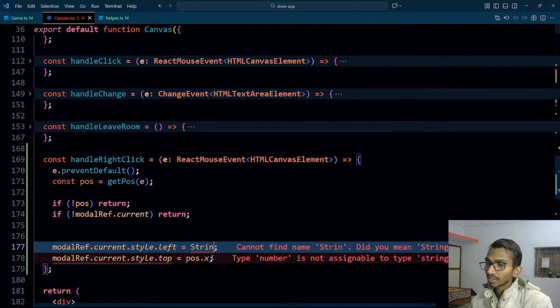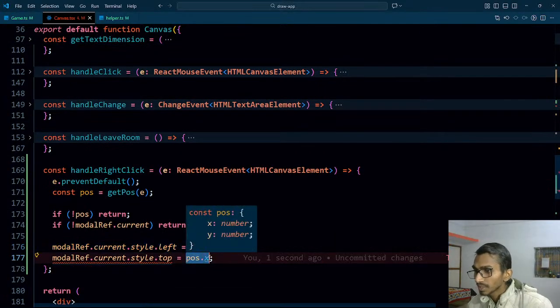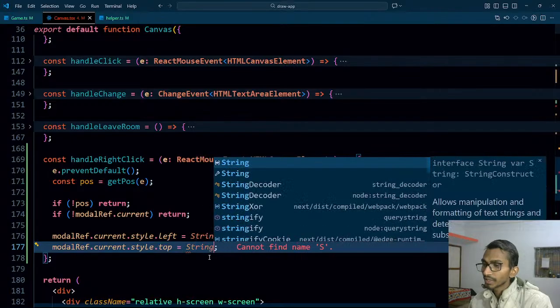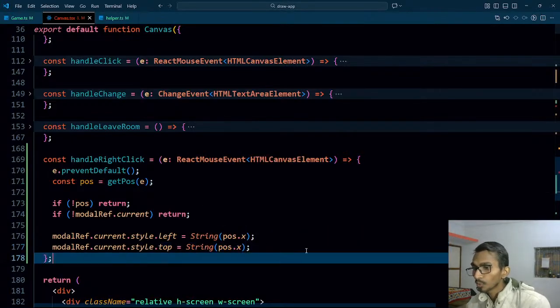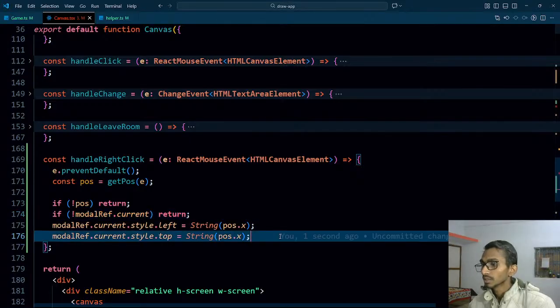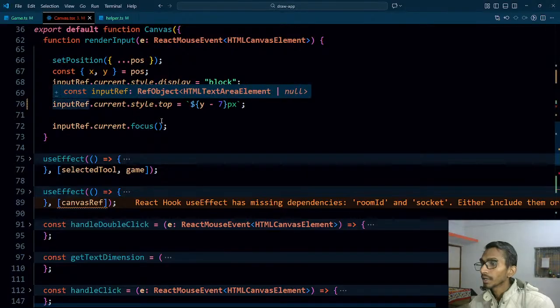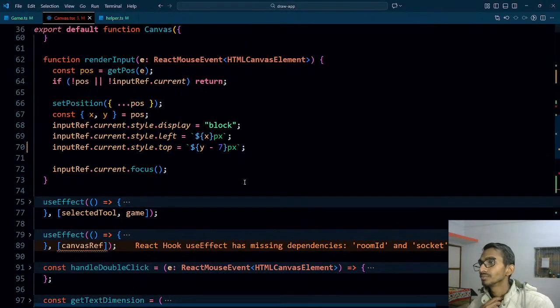String, I will be stringifying it. Is this okay? I hope so. The same thing will happen here. I will be stringifying it like this. Any problem? No problem as such. This thing is also done. And what is the next thing? What am I doing on render? On render, I am getting render element. Set position.